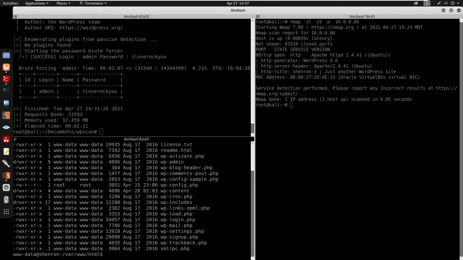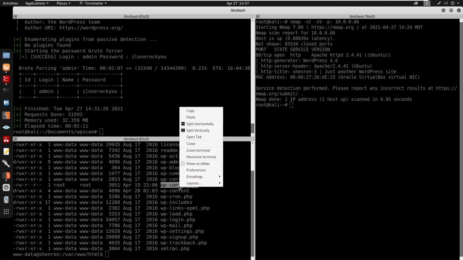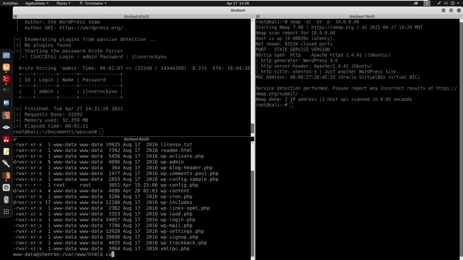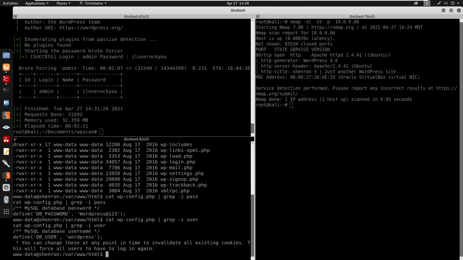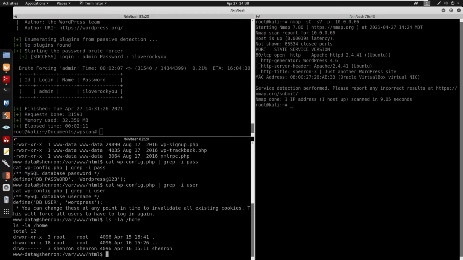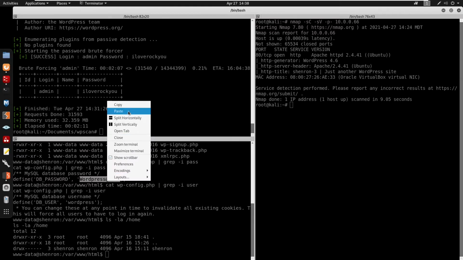And we are under /var/www/html, right? So first things first, I like checking the wp-config.php. So let's try to cat this out, and we'll grep -i for pass, and also for user, right? I like checking ls -alih for home for the users, right? And trying the passwords for the database password. So we do have a password as WordPress at 123.